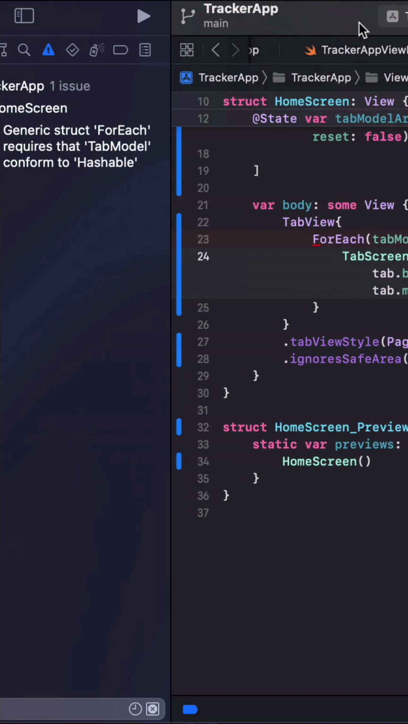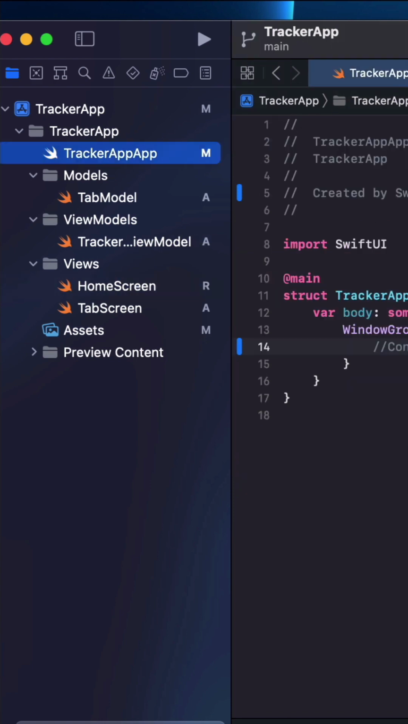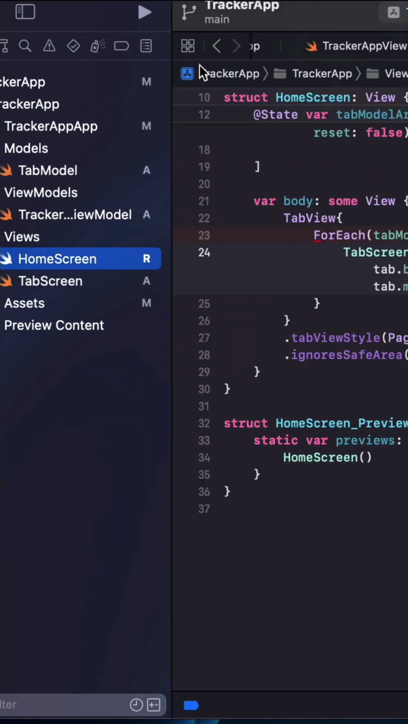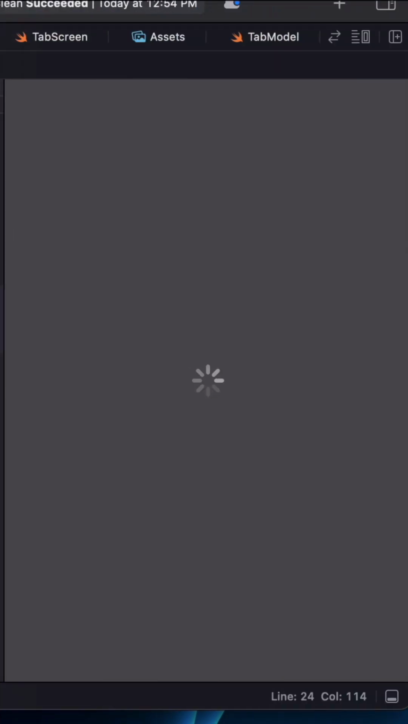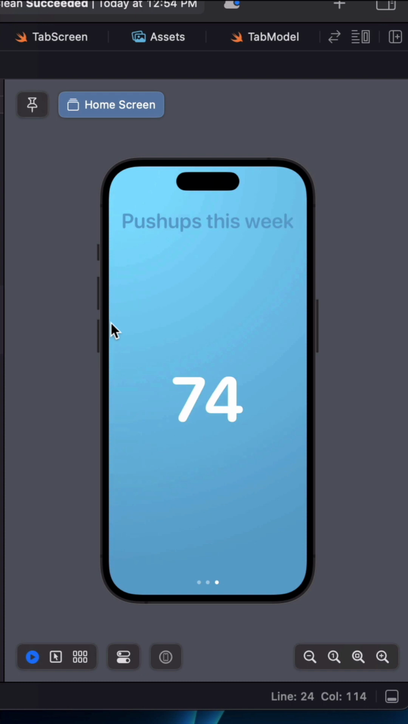Now, one error we will get is that our model does not conform to Hashable. To fix that, we can just go there and make it conform to Hashable, and then that error will go away. Once we're back, all we have to do is clean our build, and then we'll just wait a couple of moments. And then as you can see, our UI is now put together.